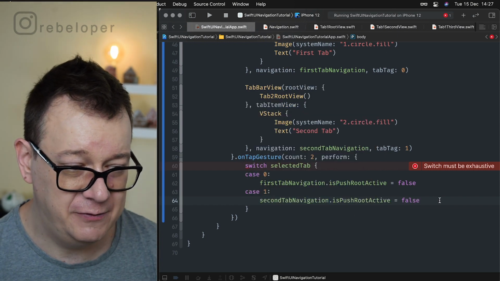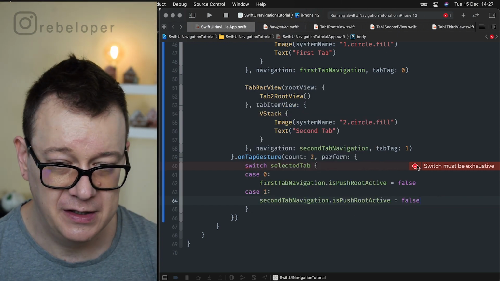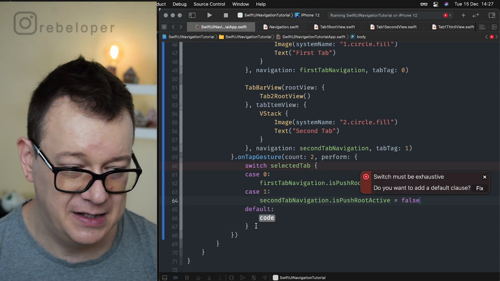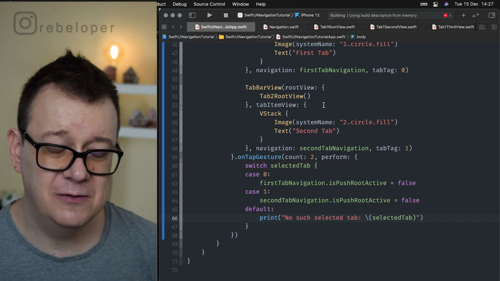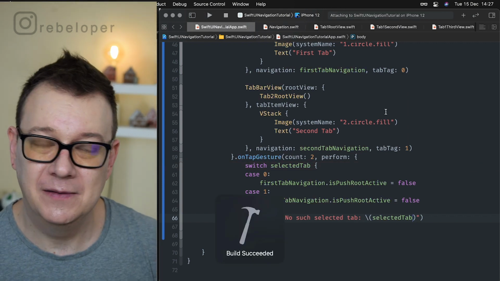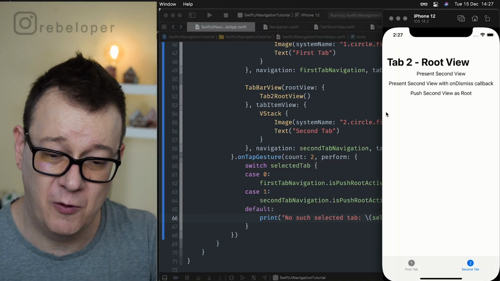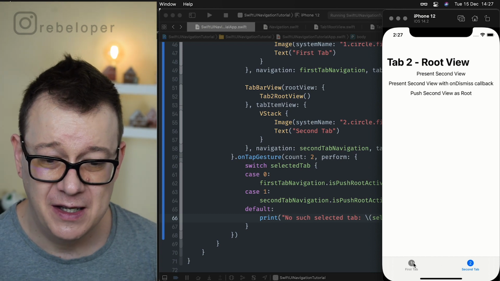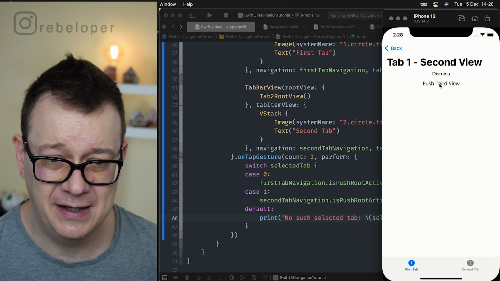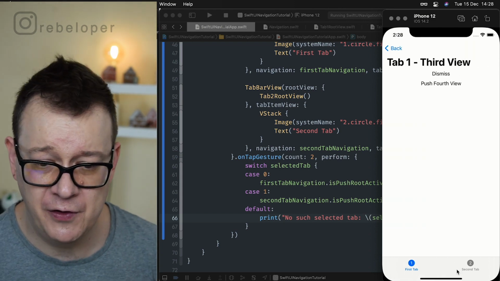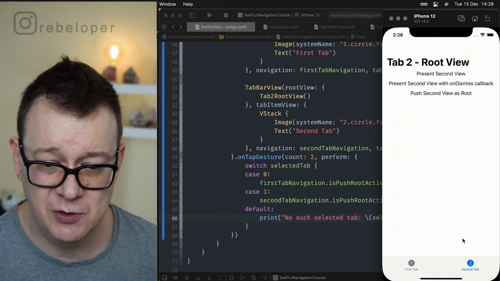So let me just copy this, set this to 1 second. And finally, we want to have a default value here. So let's just fix this default. Let's just print out. So let's build and run one final time. And now when we double tap on our tab items, we will be presented with the root. So let's just go ahead and let's go all the way to the third view. And let's move to the second tab.